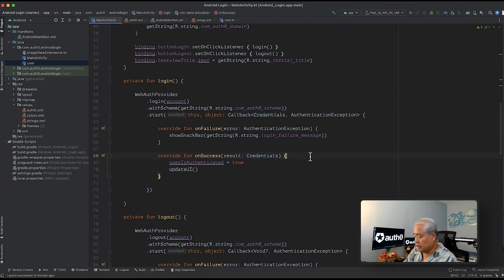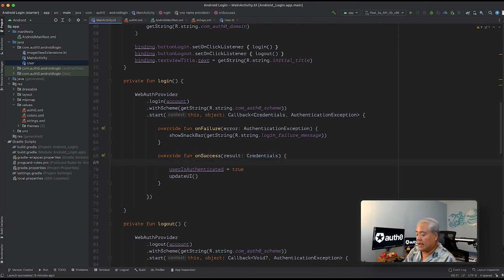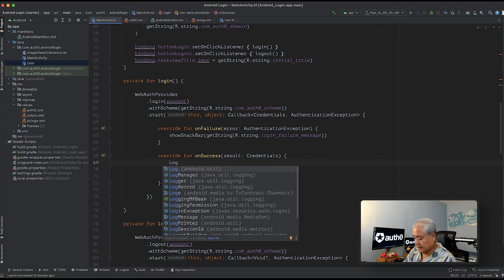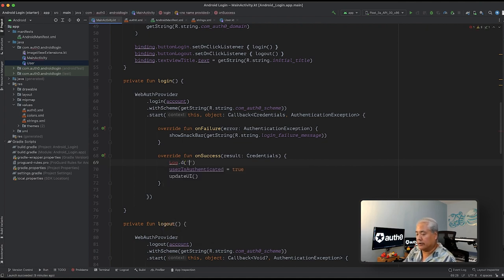So I'm in the login method and I'm going to add a log here.